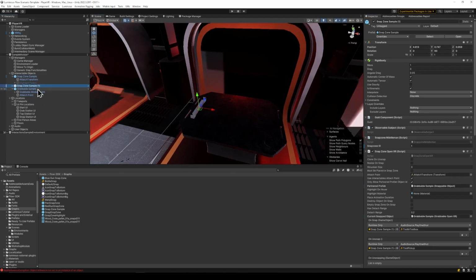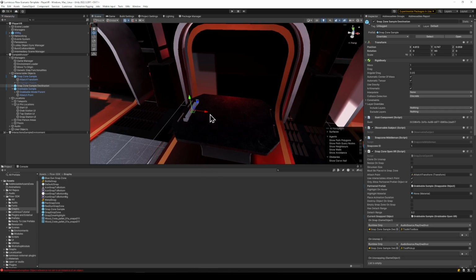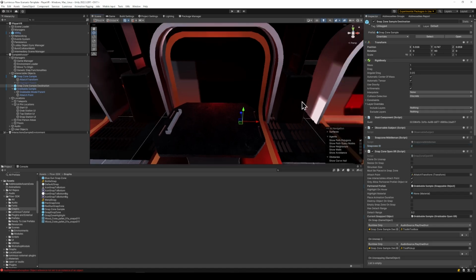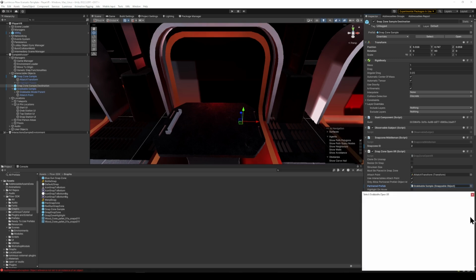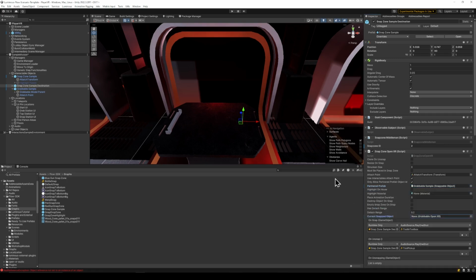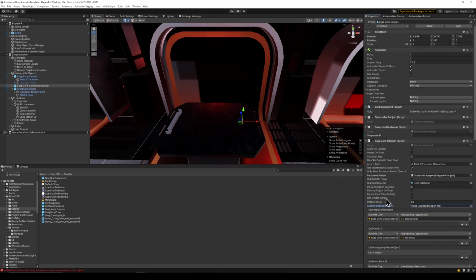Now, in order to demonstrate the snap, we're going to duplicate the snap zone we just made and rename it to snap zone destination, as we'll need somewhere to move the grabbable to. It should be noted that if an object is already in the correct snap zone when starting a snap step, the step will complete instantly. First off, we're going to give this snap zone a different ID, but we're going to leave the partnered prefab as the same object. This is because we want both of these zones to accept the same object. We don't want the object to start here, however, so we're going to change the current snapped object to none.